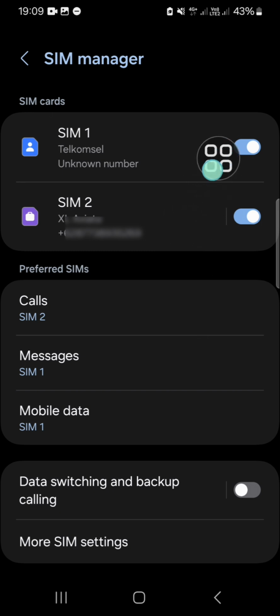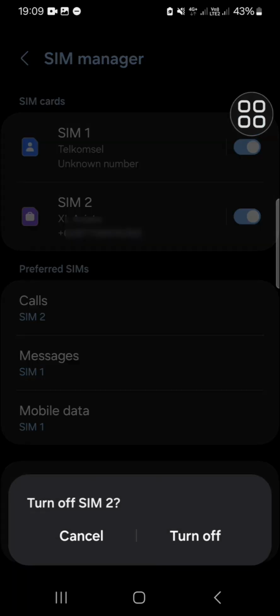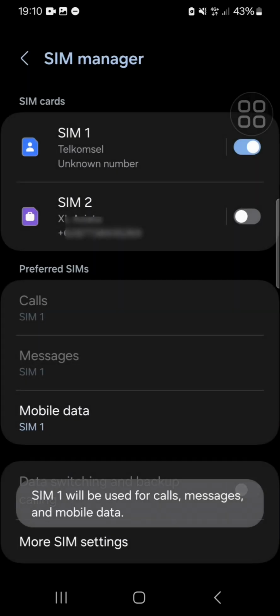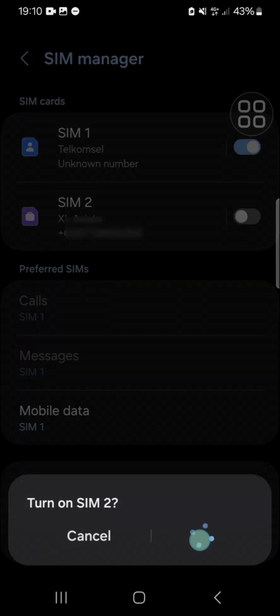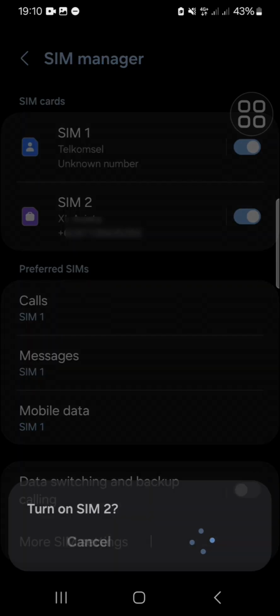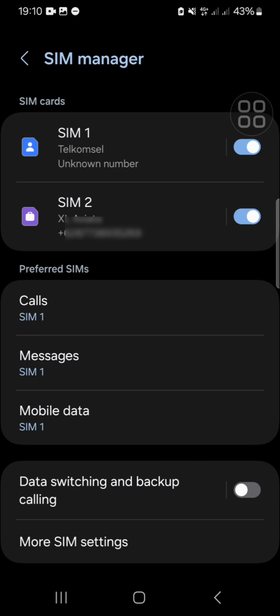You can choose the SIM card which has weak signal. So let's say that I'm going to boost my SIM2 signal. So I'm just going to turn off my SIM2. Okay, click on turn off. And after that, you can turn it on again like this. Alright guys, and that's all the ways to fix weak mobile signal on Android mobile phone.